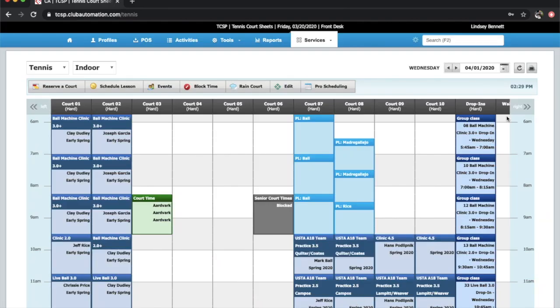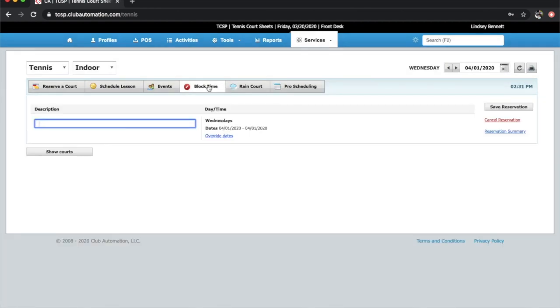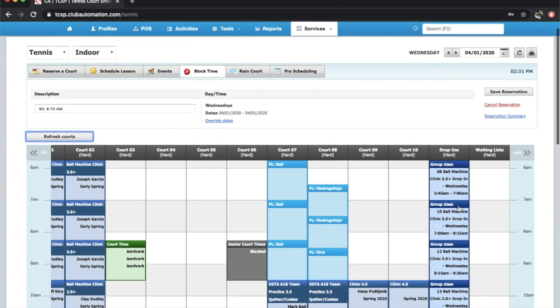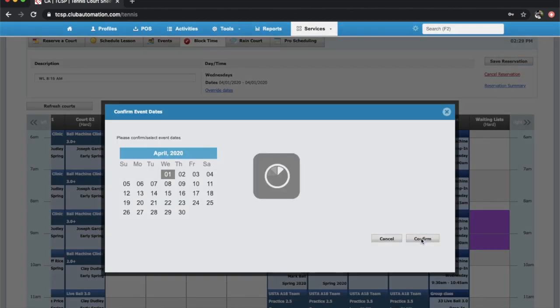Blocking off time. Occasionally, you'll need to block time. You'll do this by selecting the Block Time option along the middle bar, and you'll type in waitlist and then the time, since most of the time you'll be doing this to set up a waitlist for a court time. You can select Show Courts, and then you'll want to block in the area for the waitlist time that you're blocking. So in this case, since the waitlist is at 8:15, we'll block off 75 minutes at 8:15.